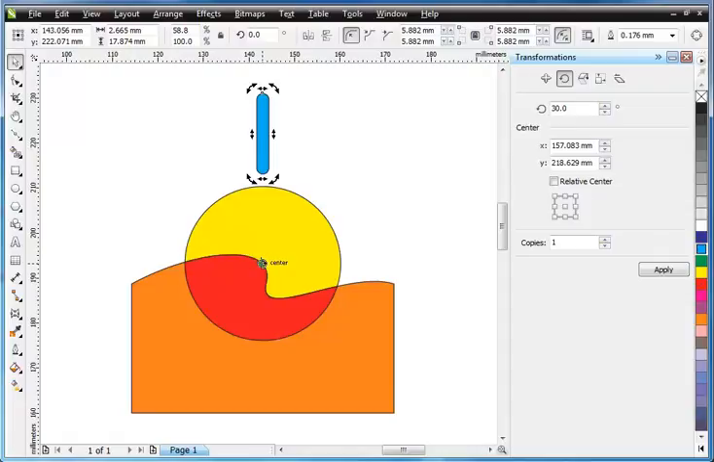As you can see, the point was automatically snapped to the centre of the circle, and the centre prompt appeared. You can release the mouse button now. Change the rotation angle to 45 degrees. Set the copies to 1 and make sure that the relative centre option is unchecked, and click twice on the Apply button.